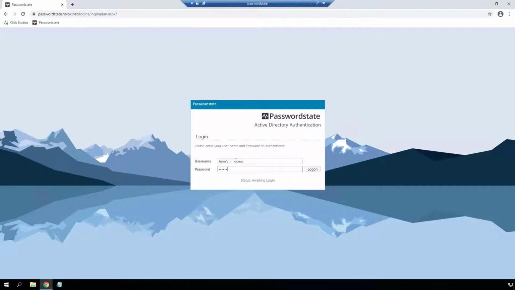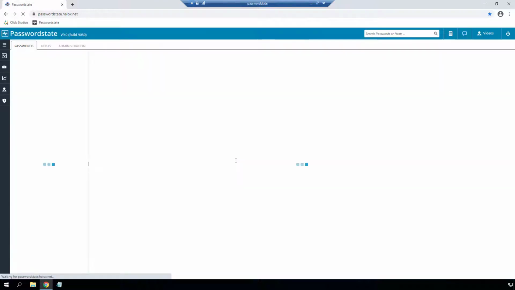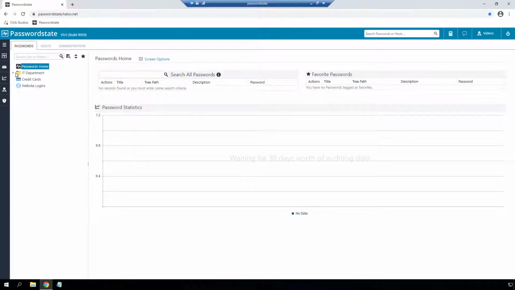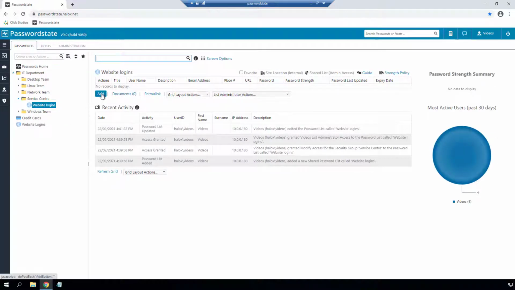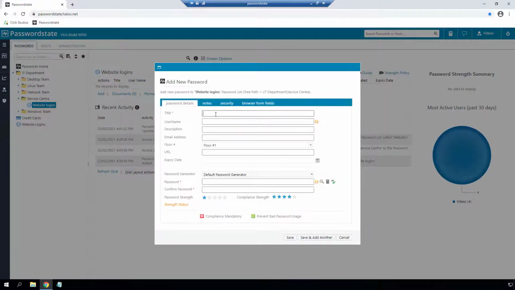Previously, we've added in some folders and some empty password lists, and now we'll look at adding some passwords into your system. There are a number of different ways to add passwords into Password State, and the first and most common way to do this is to manually add one in by clicking on the Add button.